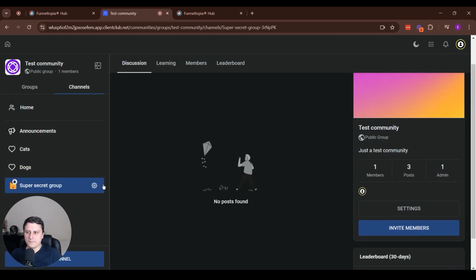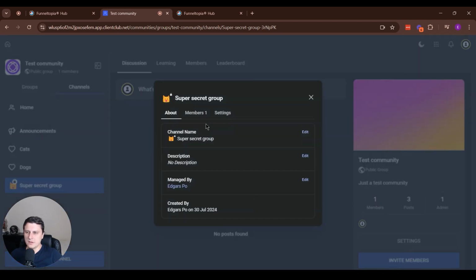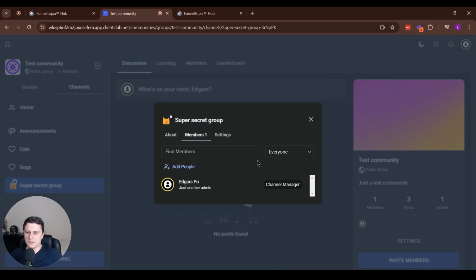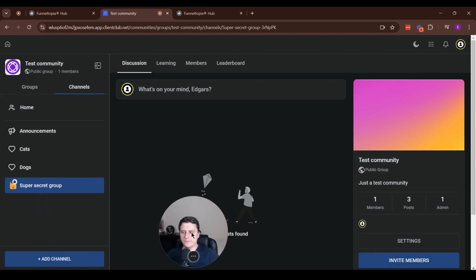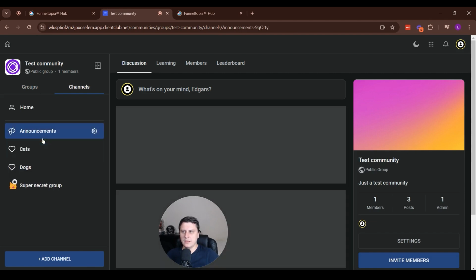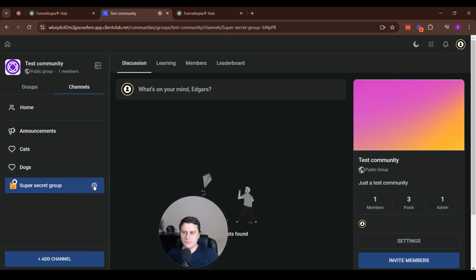But actually the invitation is not here, it would be here, I think. Members, yes. You put in members and you can invite them here. This invitation is to the whole thing. And here you can see it's locked if you're not in it, but you can look at the other channels. So under this gear icon, you can invite people to this specific group. But that's pretty much it.